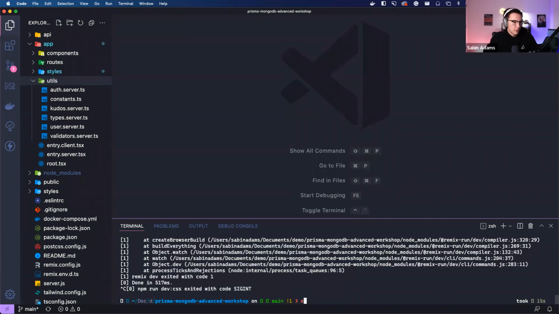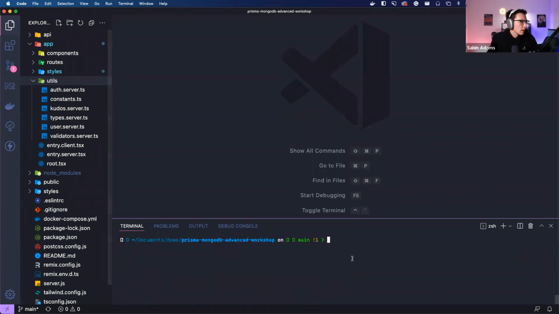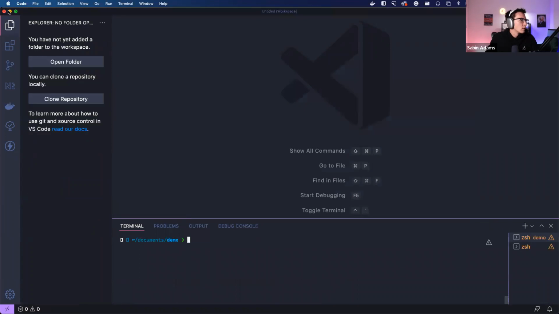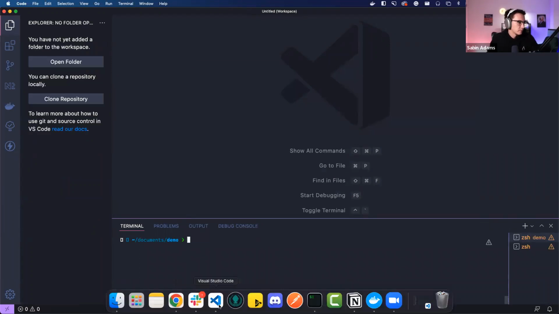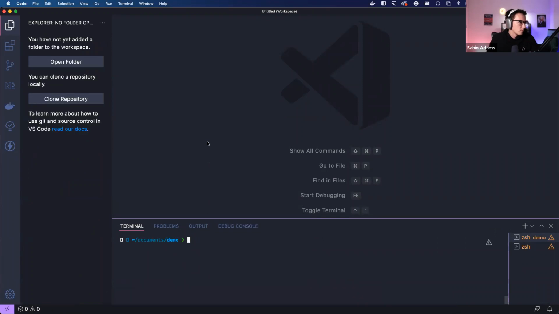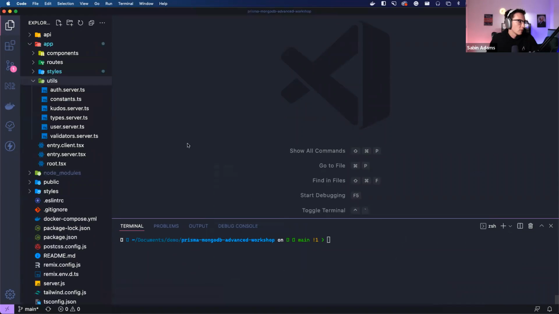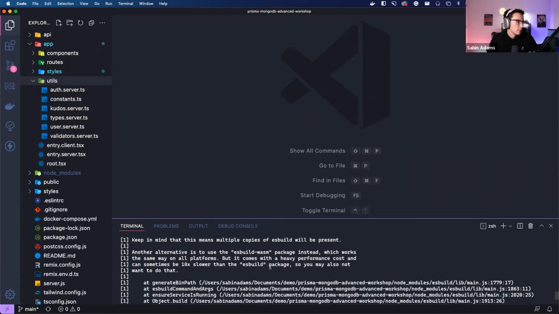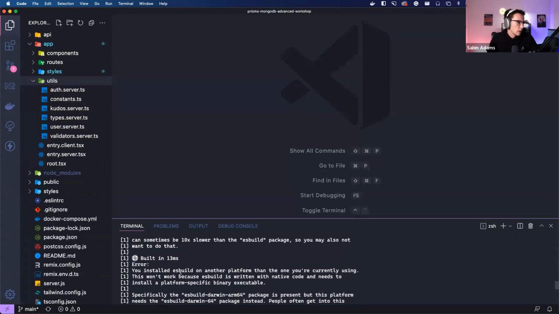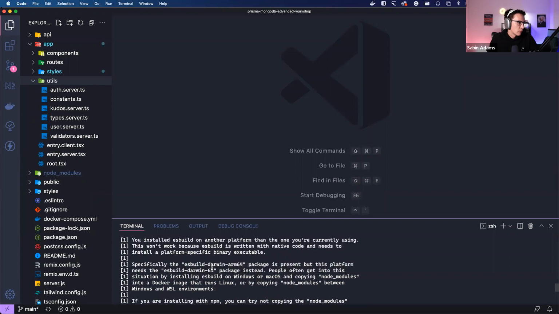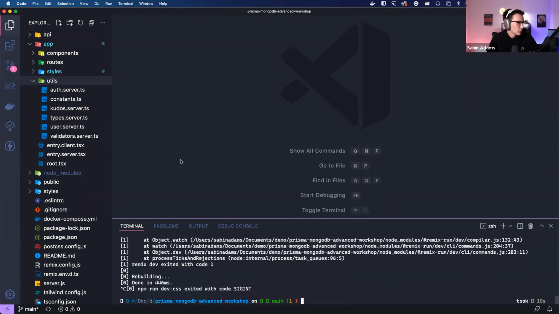Looks like there's a version issue here. Oops. There we go. So npm run dev. And yeah, your installed esbuild is on a different platform. Not sure what that is. Let me look at this really quick.